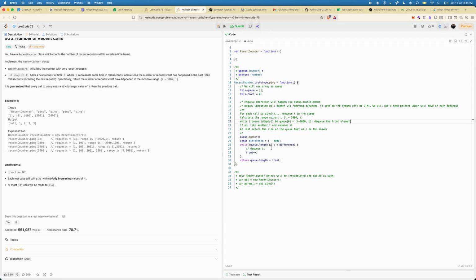While the queue is not empty and queue of 0 is less than... while this.q.length is greater than 0 and this.q of front is less than difference, dequeue it. Okay.